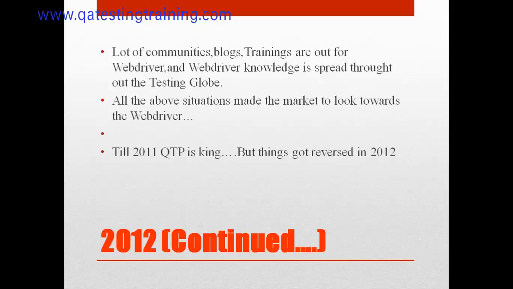As I told you, a lot of communities, blogs and trainings are out there for WebDriver, and this knowledge is spread throughout the testing globe. And it's very easy to learn Selenium, even if you are a Java beginner. They have made the language in such a way that it's very simple to learn and implement WebDriver. And all these situations make the market look towards WebDriver. I agree that till 2011 QTP stood at the top, but things changed entirely from last year because of the latest technologies being updated in the market.